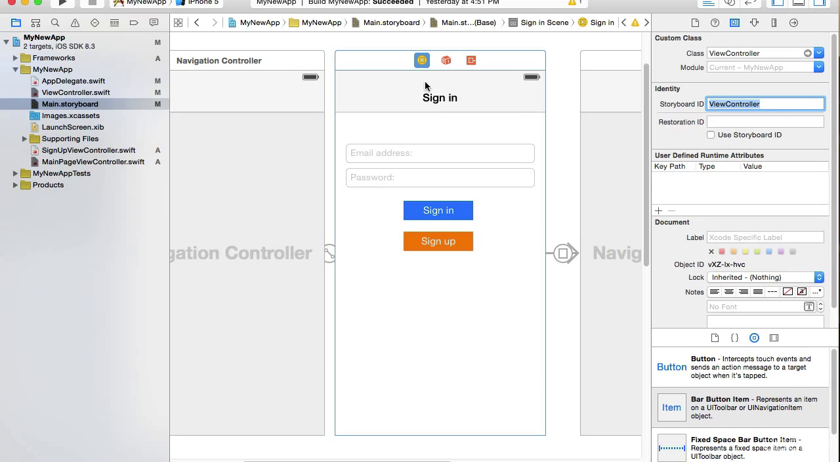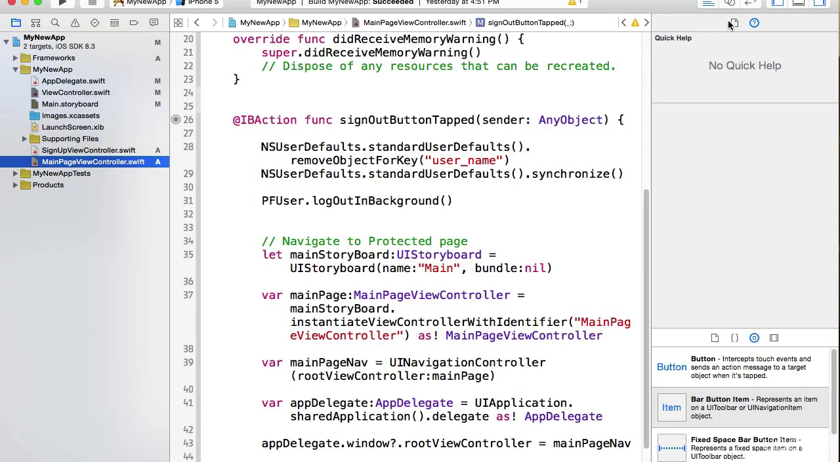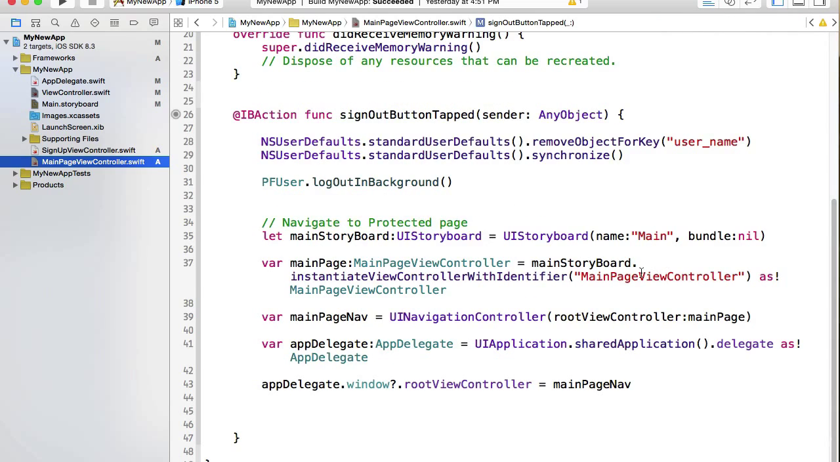and copy it, and then go back to my main page view controller, and provide the identifier here, view controller. So we are instantiating the main storyboard, and then we are creating a new view controller with identifier view controller, downcast as view controller, and I'll call it sign-in page. And then we wrap it into a navigation controller.